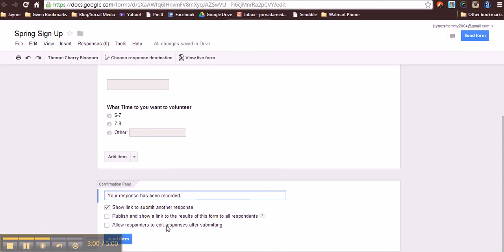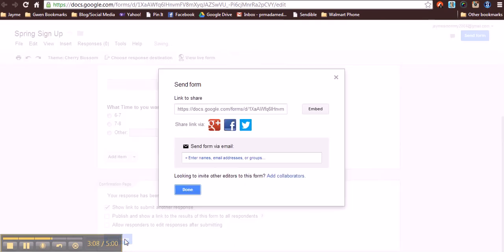Allow responders to edit responses. If you want them to be able to change their responses or answers after, you would check mark this as well. So once we're done, we hit Send Form, and it's going to tell you where to send it to. Generally, you're going to include this in an email newsletter or a newsletter you're typing. So you're just going to click on the Embed form.